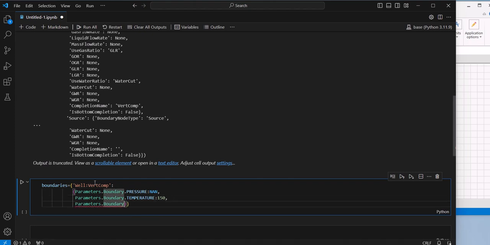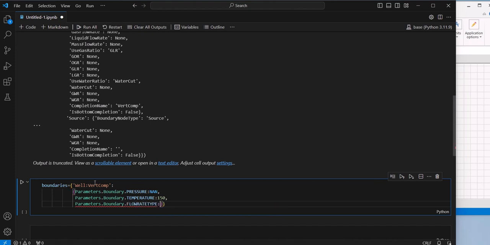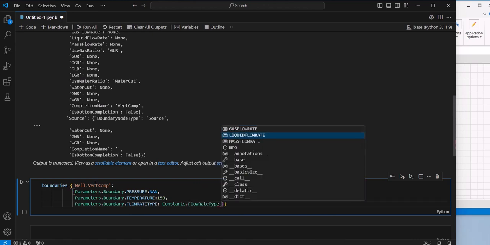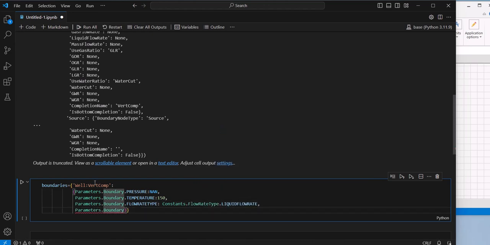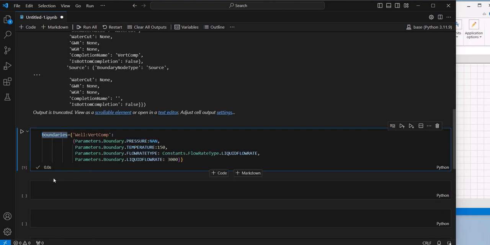Now I need to make sure that the flow rate type is liquid, so I will type flow rate type and use constants class flow rate type and select from the list liquid flow rate. And now I need to set liquid flow rate and pass the value. You remember that currently the well produces 5000, so I'm going to use 3000 just to make sure that the values are not the same. So I define the new variable and I need to pass it to the model, update the model.